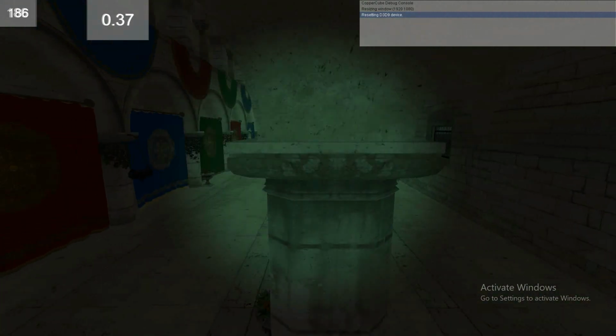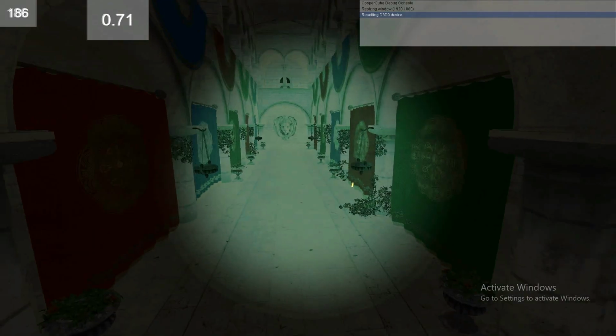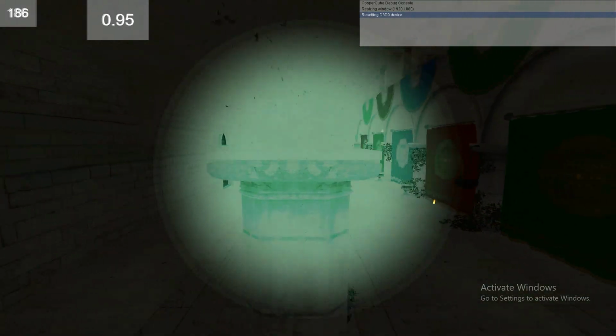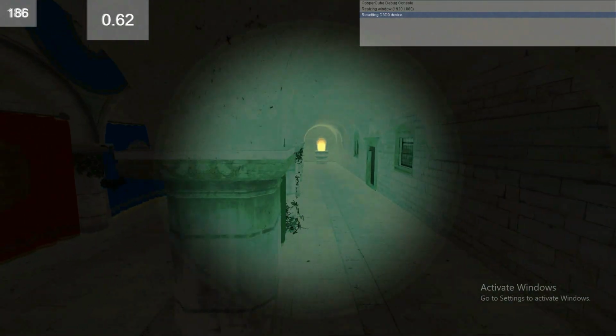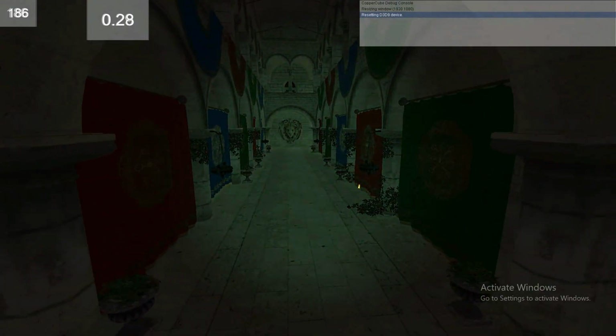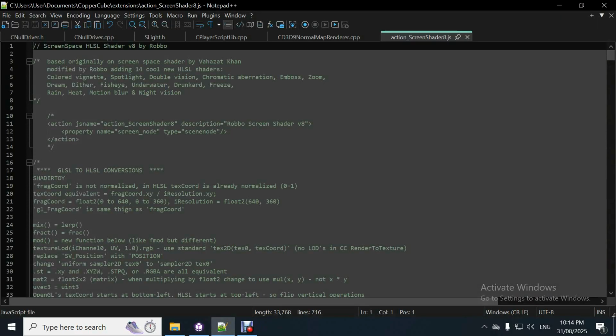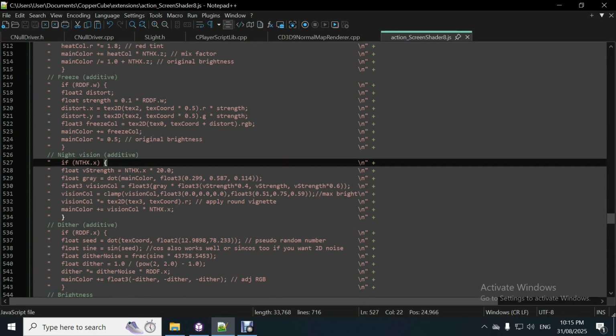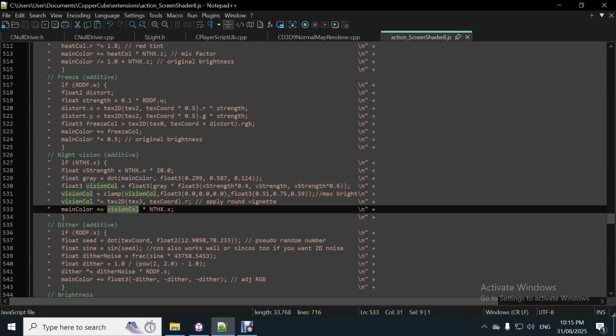Yeah, so you can see it's using that fourth texture anyway. That's obviously too bright. The intensity is a bit too much. Let me just fix that up. Night vision, okay, here it is. So that's additive only.